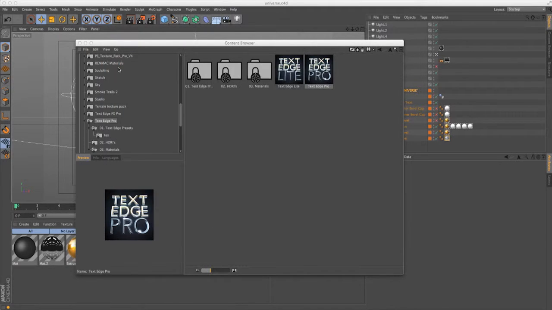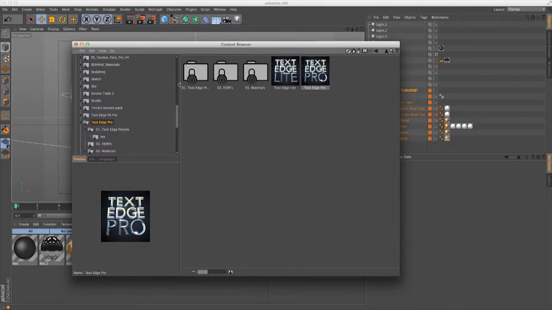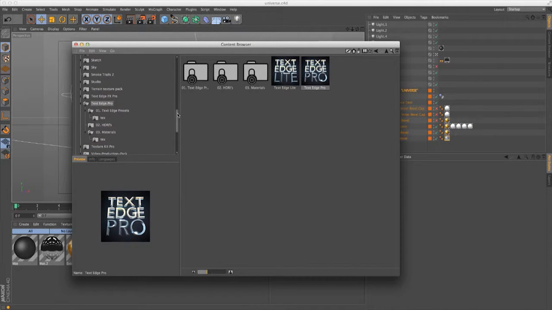I'm going to close out of here. Once you install your TextEdge Pro lib4d file and you restart Cinema, you'll get this TextEdge Pro folder in your content browser. And let's just go over what's in here, including all the updates as well.